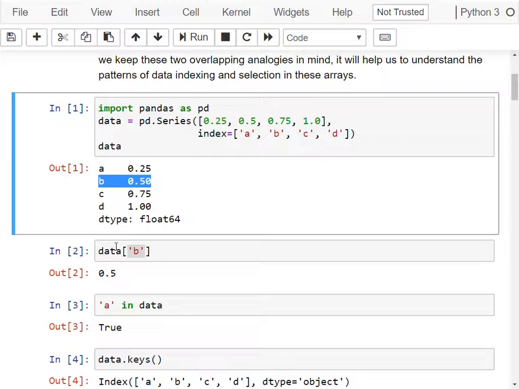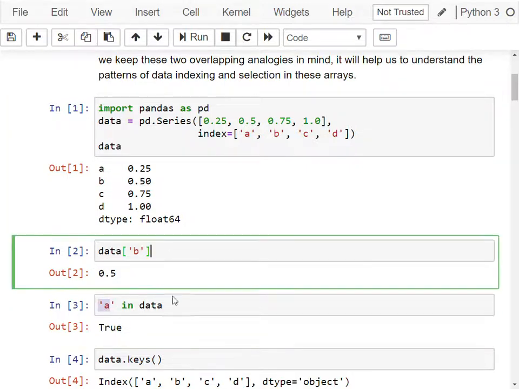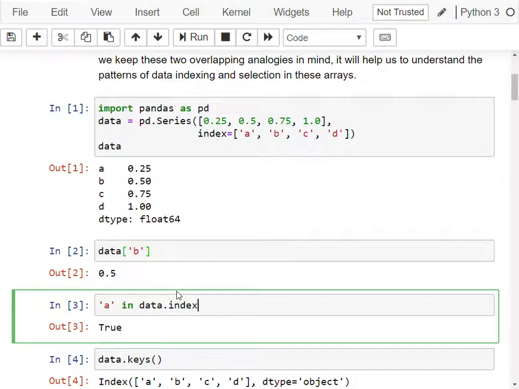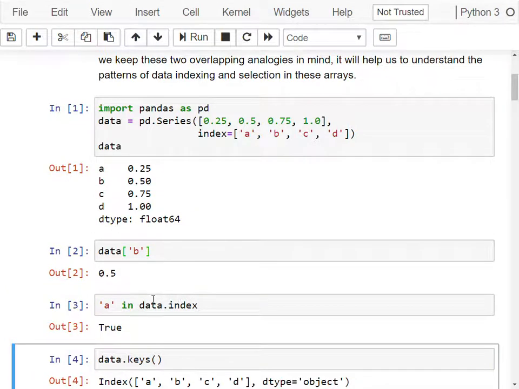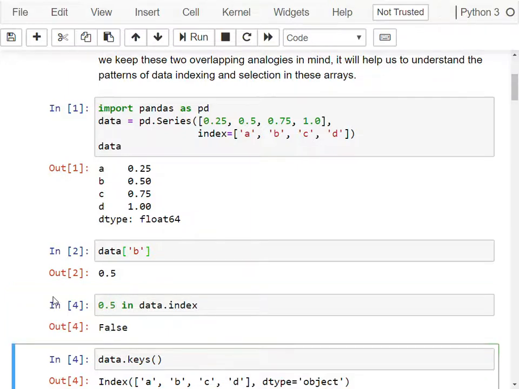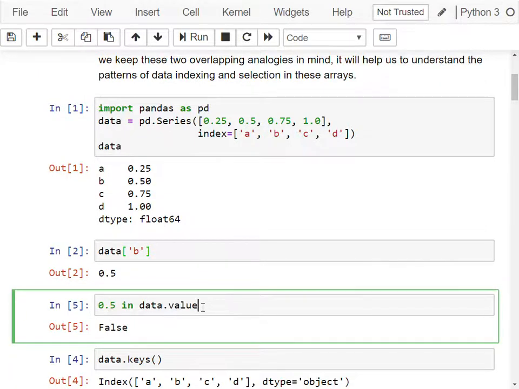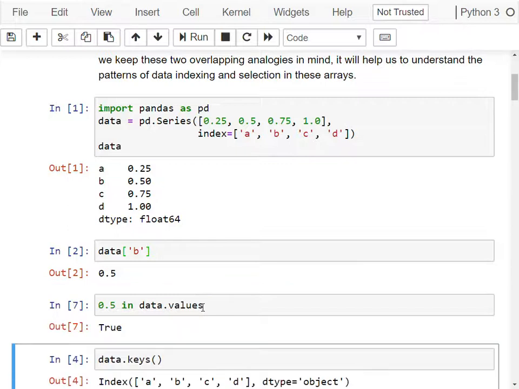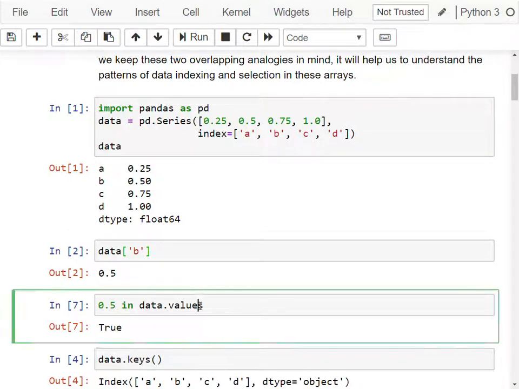Now, the series object acts very much like a dictionary. If I say a in data, it's kind of equivalent to saying a in data.index. If I want to know whether a certain value is in the series, I don't do this. If I want to check whether 0.5 is in data, that's not going to work, because 0.5 is one of the values. It's not the index. So I need to say 0.5 in data.values rather than data.index.